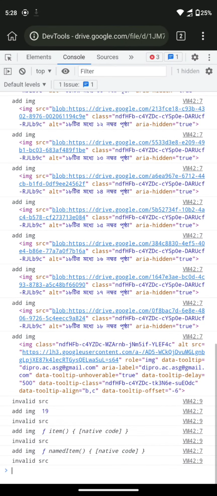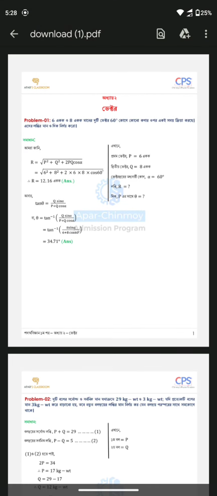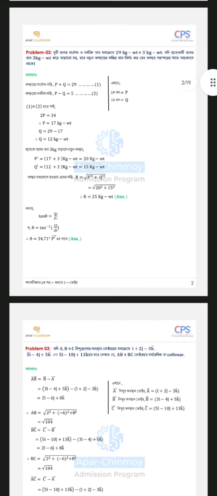Now download the PDF. Now you can see the PDF. It's not so much clear, but you will do the work.